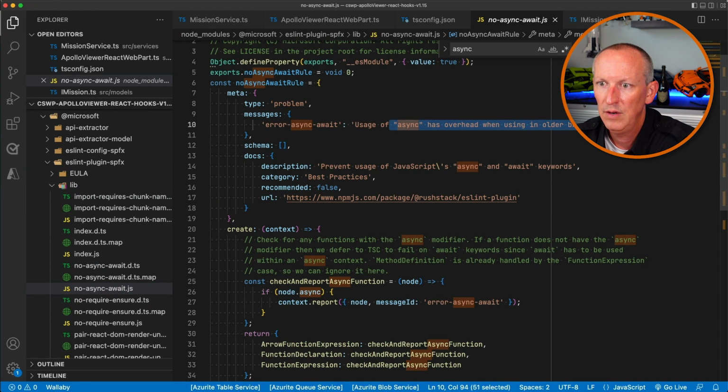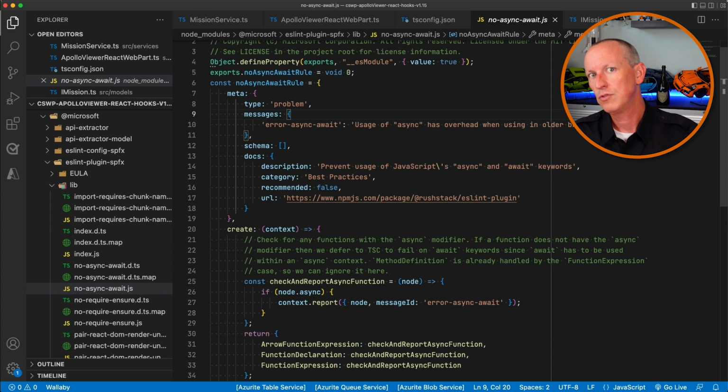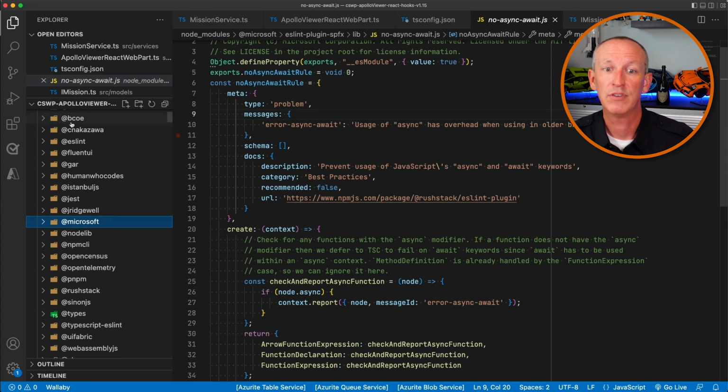It has overhead in using older browsers. We're not even putting it in the bundle, which means that the async keyword isn't even making it to the browser. This rule is absurd. So while it may be gone in future versions of the SharePoint Framework, I'm going to show you how to turn this thing off completely so you never see this show up again.